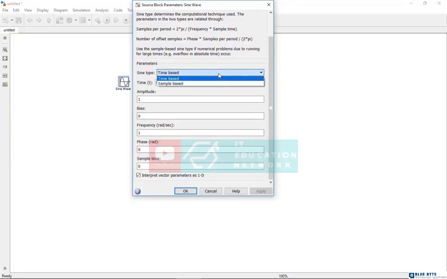There are two options in sine type: time-based and sample-based. Also there are two options in time-based state, continuous and discrete. For discrete mode, if the sample time is greater than 0, our simulation type is discrete. For continuous mode, the sample time must be 0. In this course, we mostly use continuous because our sine was time-based and we considered sample time in most of our simulations 0.